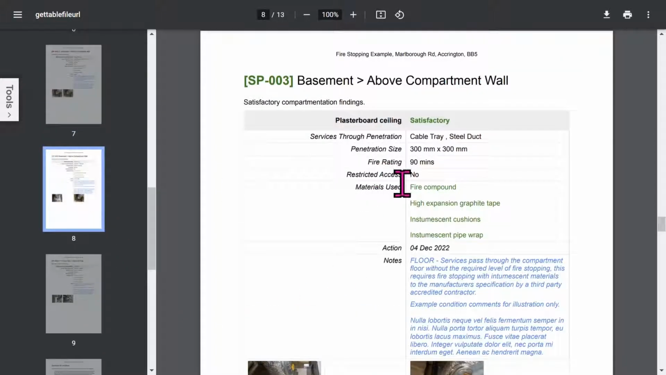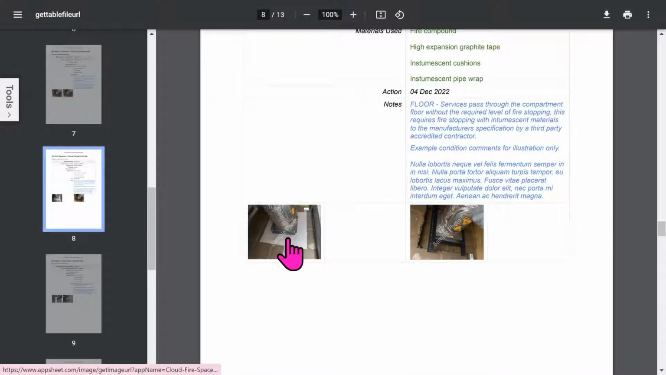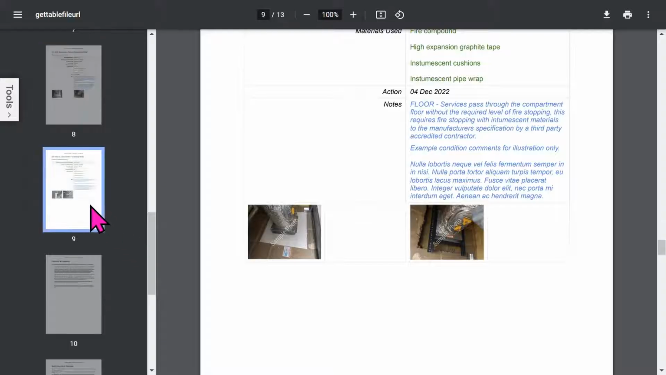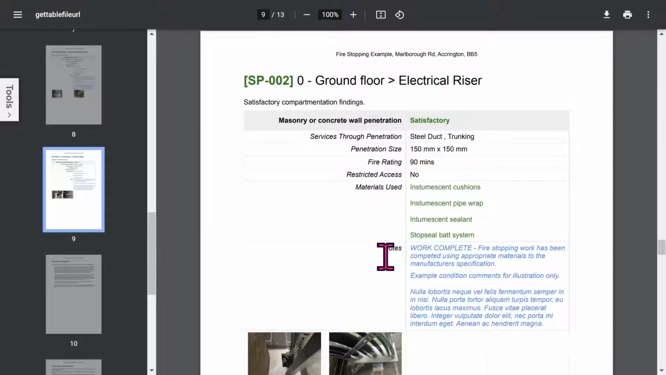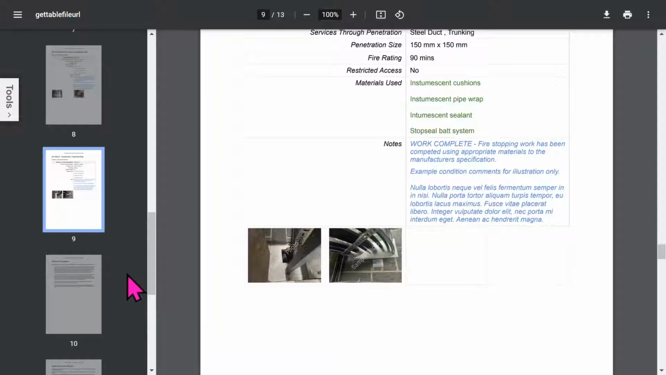You can have up to 4 photos for each item. 2 for the current status and 2 for the unstopped situation. Each fire space item is shown in a similar format, showing before and after photos if required. Your clients will love the report format.